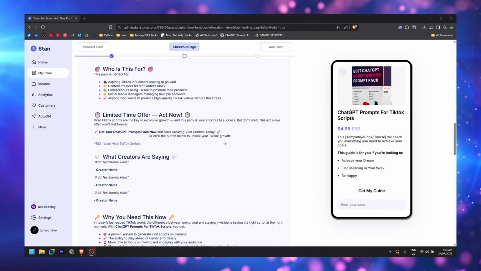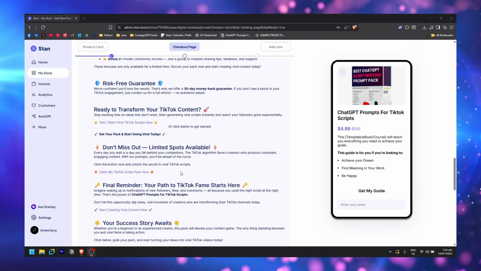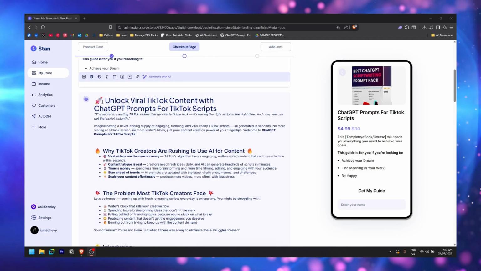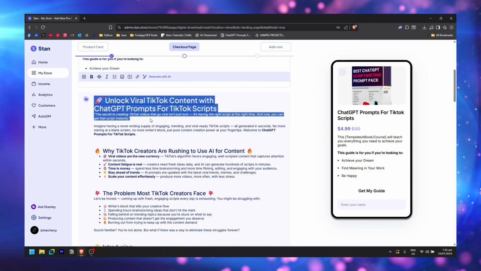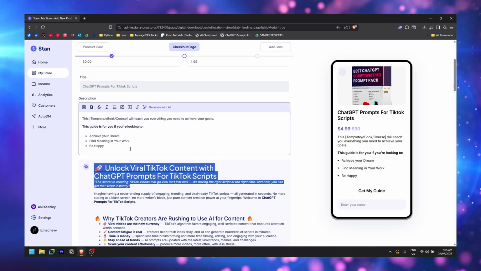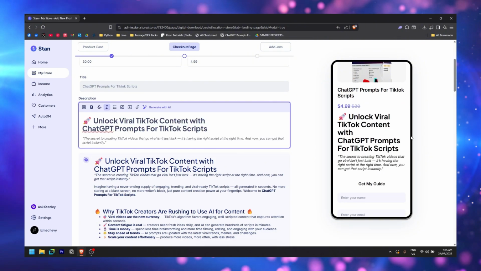So it's pretty long. So if you want to use all of this, you can do it. But maybe I'll just use this top one right here, unlock viral TikTok content with ChatGPT prompts for TikTok scripts. And I'll also add this one at the bottom. And I'll just simply paste it right here. I think it looks perfect, just like that.